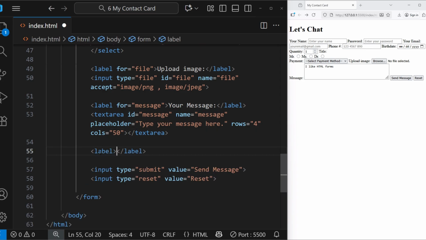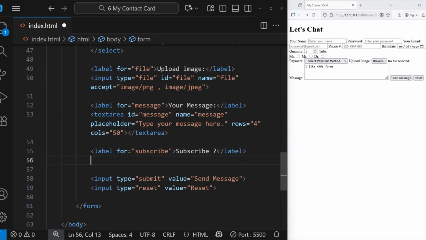Cols are used to set the width in terms of number of characters per line. Nice. Then we have checkbox. I think a good use for a checkbox will be a subscribe button. For example, if a user wants to subscribe to a newsletter, they can use the checkbox.